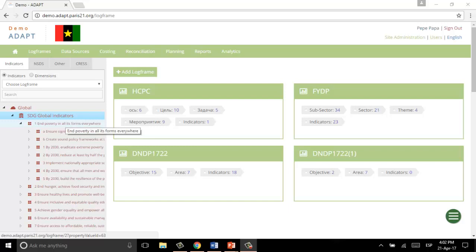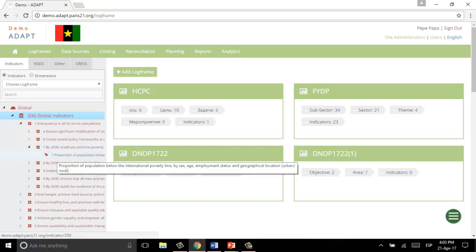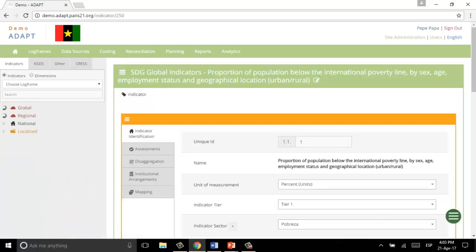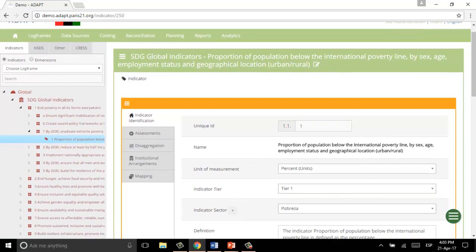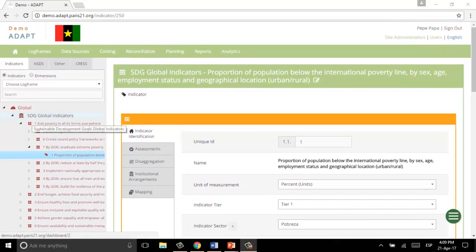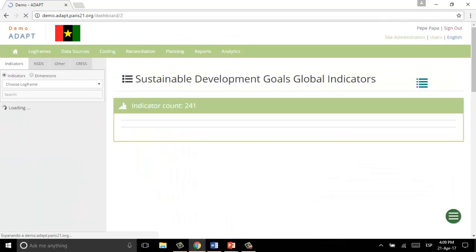You can either browse the content of this log frame by opening the nodes of the tree, as we see here, for example, goal number 1, end poverty. Then we go to target 1, eradicate extreme poverty, and then we double click on the indicator 1.1.1, proportion of population below the international poverty line by sex, age, employment status, and geographical location, or by double clicking on the name of the log frame.